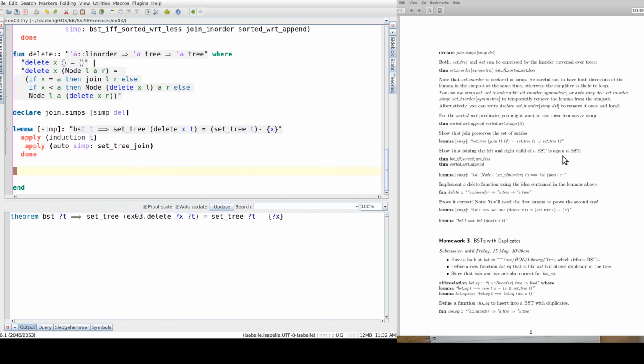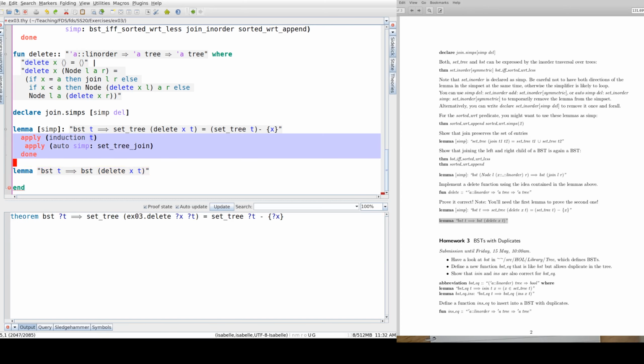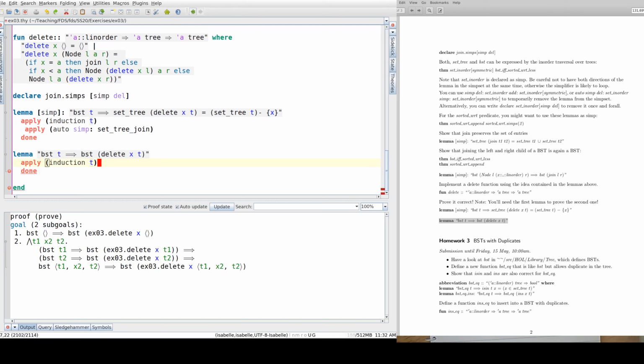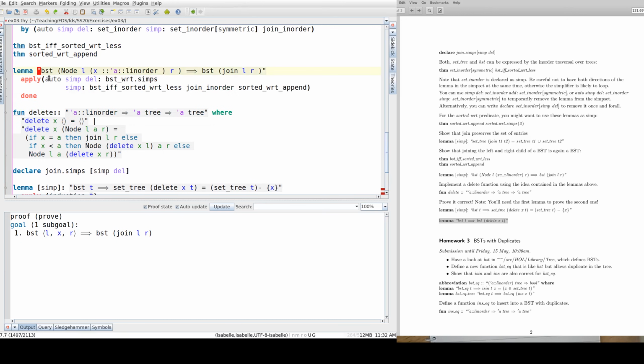So I'll go to the second lemma, which talks about the fact that delete preserves the ordering. Let us see what that means. We'll apply induction here on the tree, and then what do we have there? Again, both when you go to the left and to the right will be handled by the induction hypothesis, but when you're in the middle and you get a join, you will need this lemma about join, which is the third problematic case.